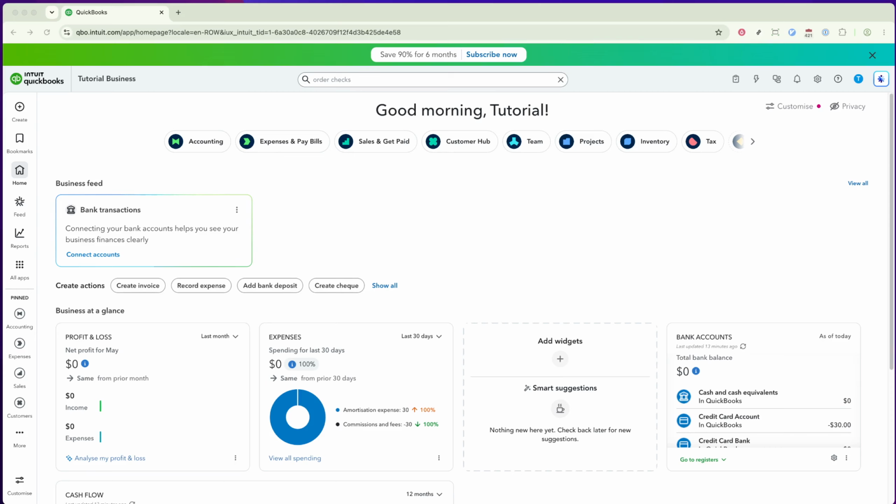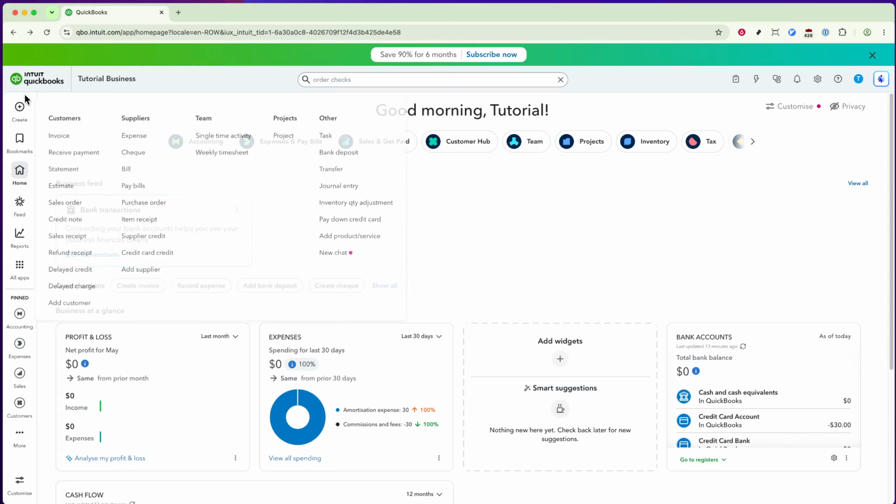First, start by logging into your QuickBooks Online account and navigating to your dashboard. Once you're on the dashboard, locate the New button at the top left corner of the screen. Go ahead and click on it. This button is your gateway to creating various transactions in QuickBooks Online, and today we're focusing on checks. Next, from the drop-down menu that appears, find and select the option labeled Check.